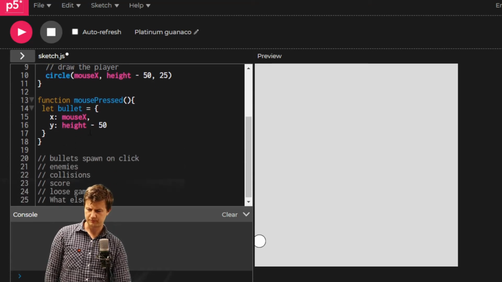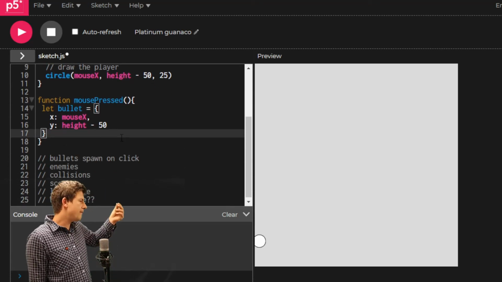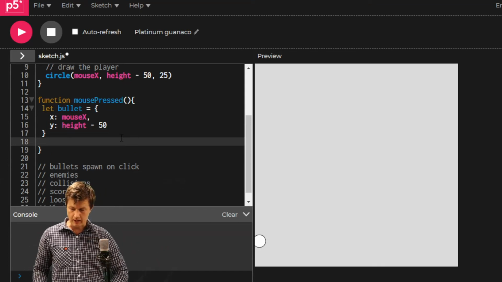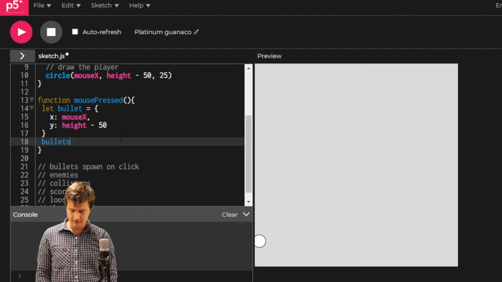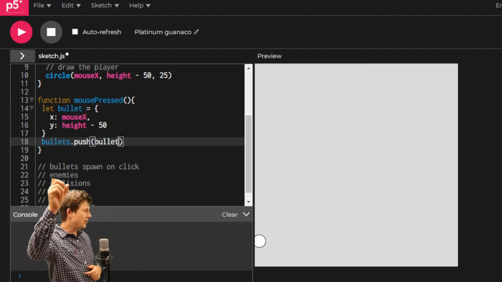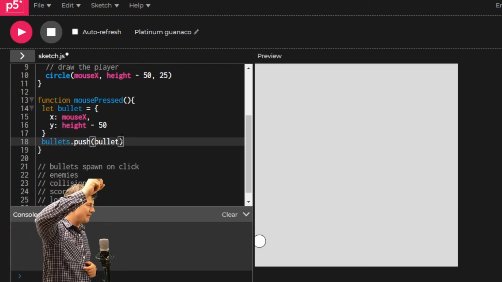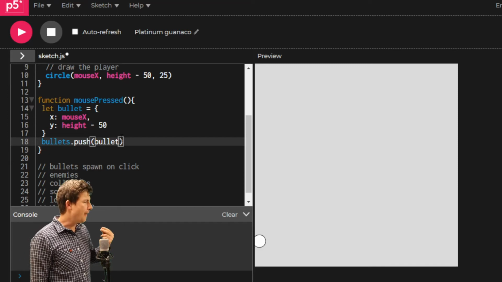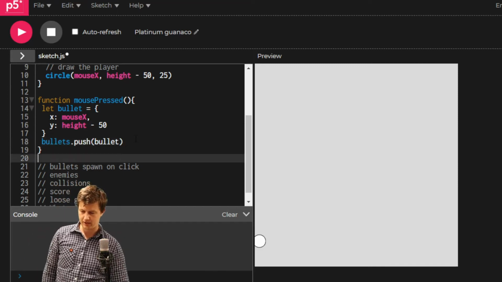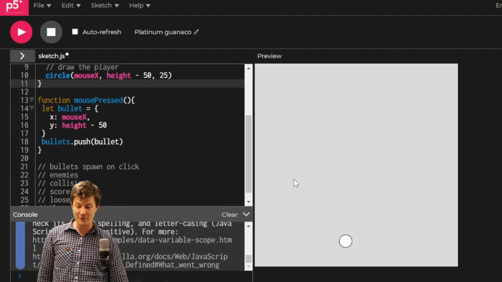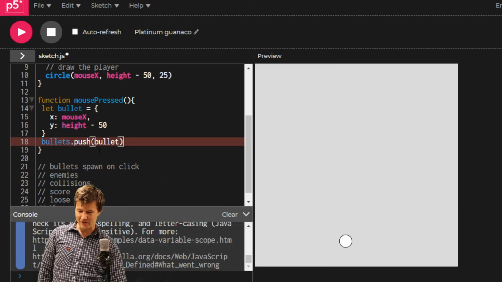Cool. And now, once I've made my bullet, I can add it to the list. I do that by saying bullets dot push bullet. So I want to add to the list bullets, I want to push the bullet I've just made. Bullets dot push bullet. Right. Do I have a bullet yet? I think you know the answer. It's no. No, I do not.